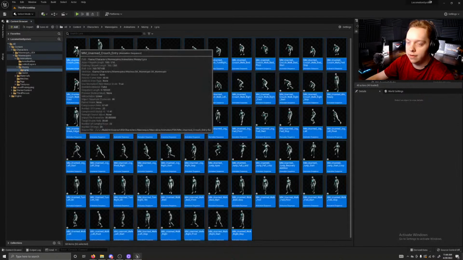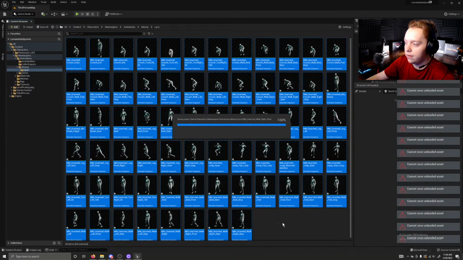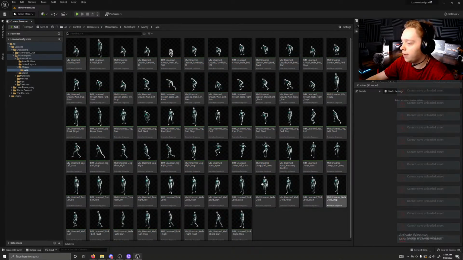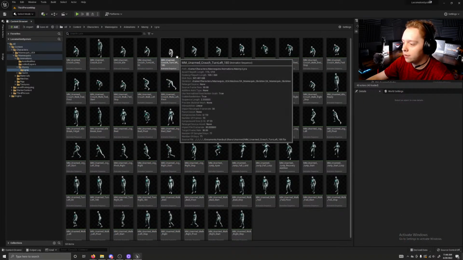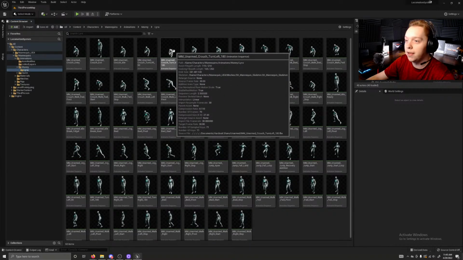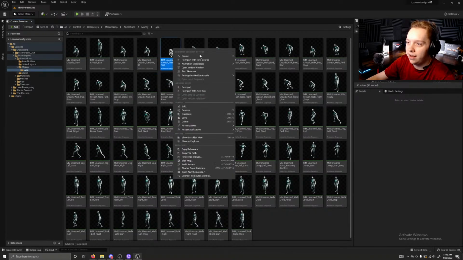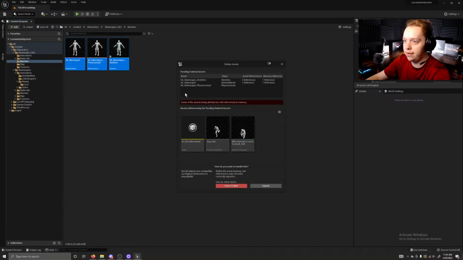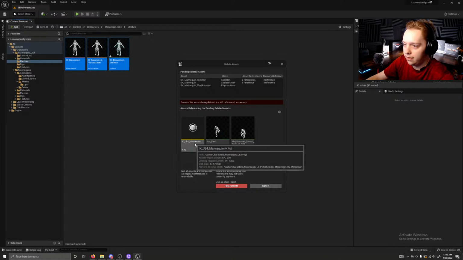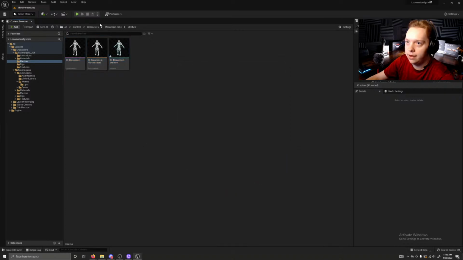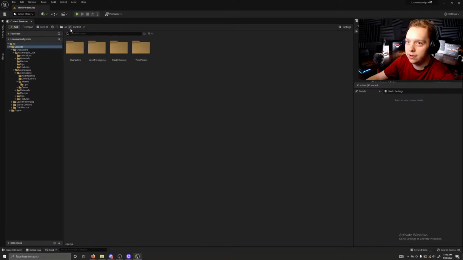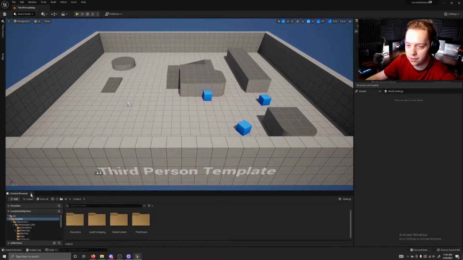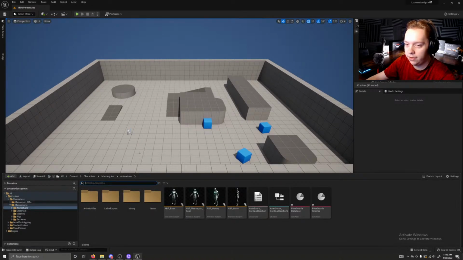I'm just going to select and save all of these. And I'm going to ignore those error messages because it did save. Hopefully things are all right. I just won't use the crouch animations here. So I'm going to close out of my content browser. I don't need it to be docked right now.